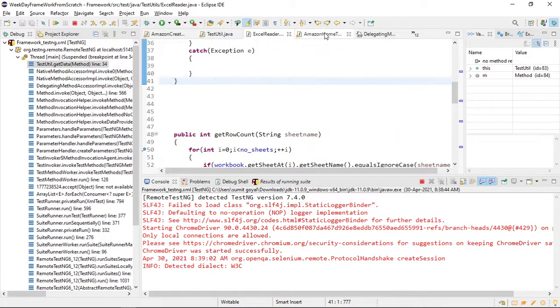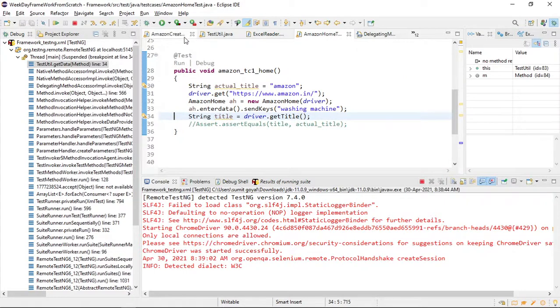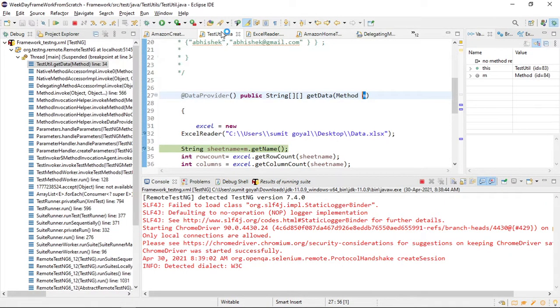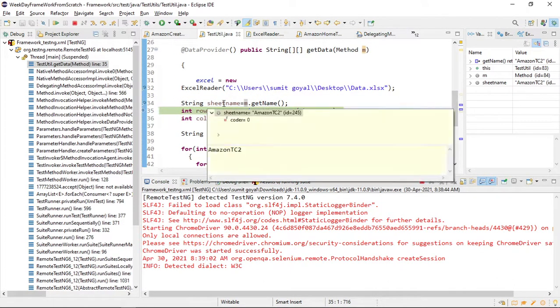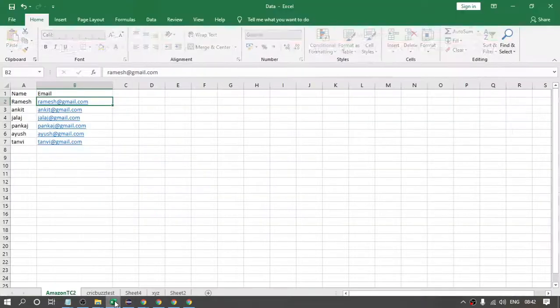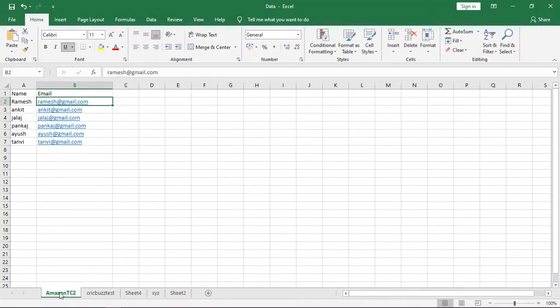So what is the name of the test case which is calling the data provider? This is Amazon test case number 2. So that same name we are getting here. If I click this, you can see the same name we are getting here, Amazon TC2, right? And if you see, I have created the sheet with the same method name. So make sure you are creating the same sheet name.